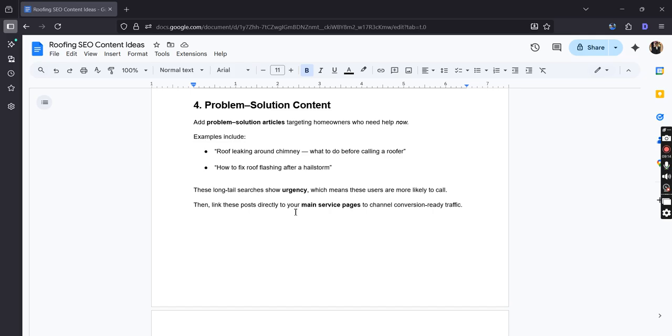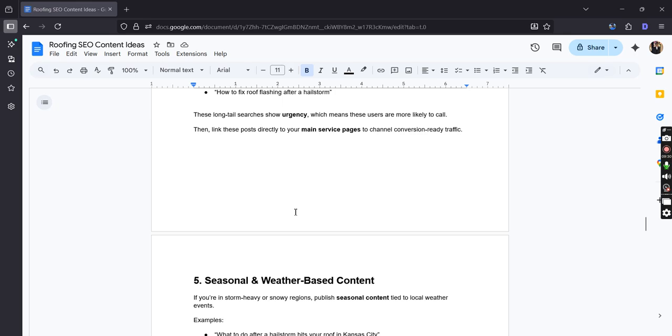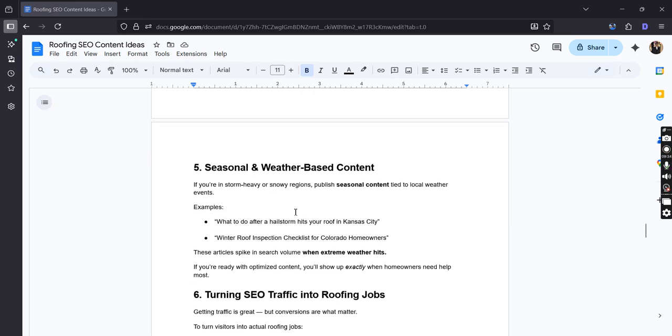Let's say a homeowner actually wants to know how to fix flashing after a hailstorm. They most probably would like to see a video tutorial about how to do it, instead of reading a blog post about how to fix a roof flashing. Because even today, most of us, when we have any problem that we want to solve, first of all we always head to YouTube to see how we can actually fix it.